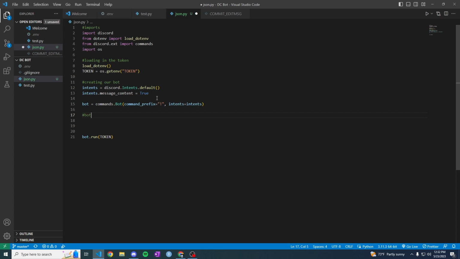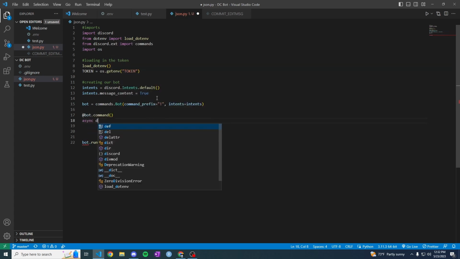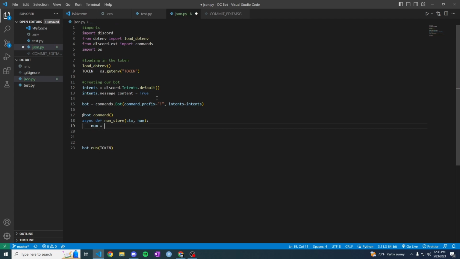So bot.command and async def num store under ctx, num. Now we are going to have cool num is equal to num. Then cool num to num, and await ctx.send num saved.